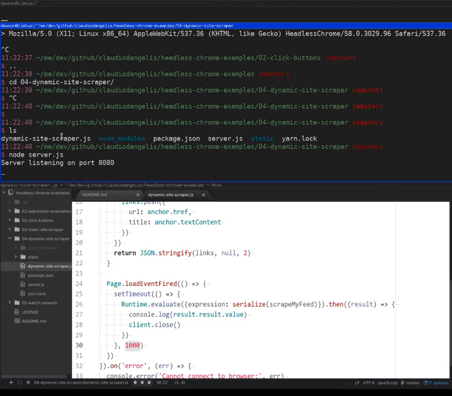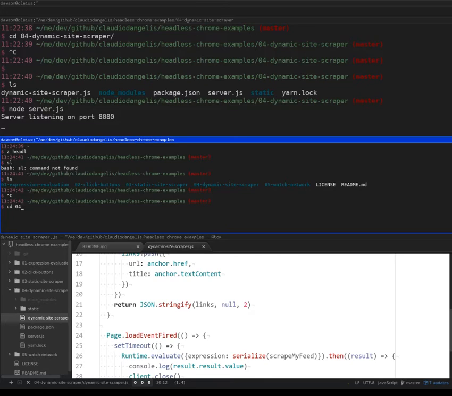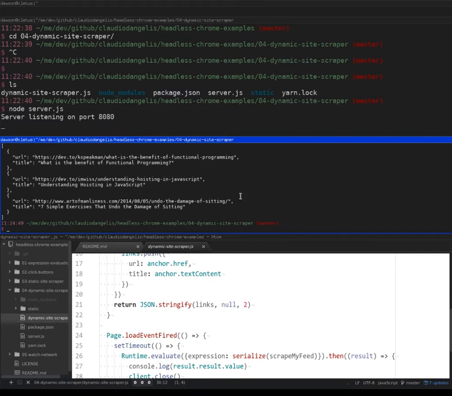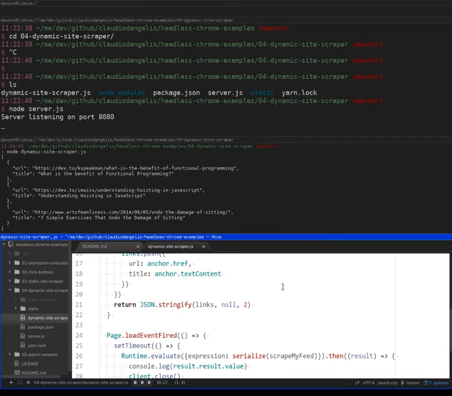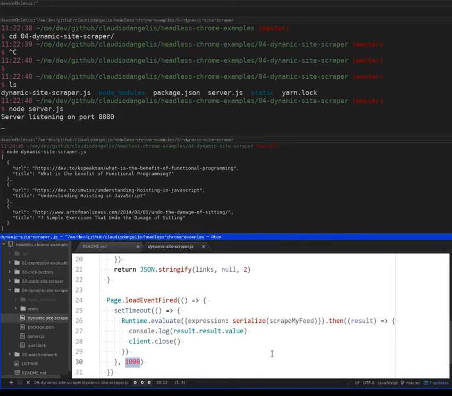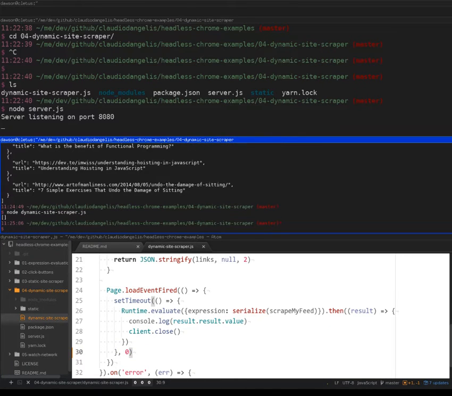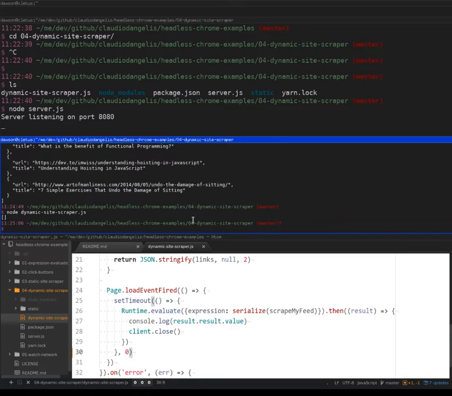So let's see what happens. Let's try running this example. Okay, it waited 1 second and then it scraped the website. If it did not wait 1 second but waited for, let's say, 0 seconds, it would have returned no results, because content is programmatically loaded.